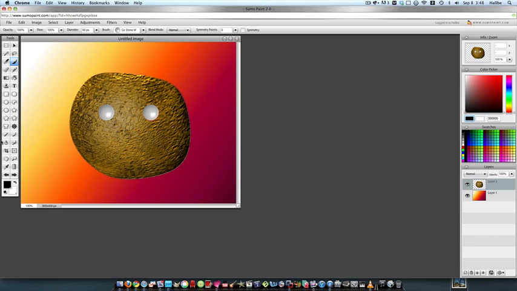Okay, and then let's say we want pupils. Now the way I did it in the last one was I used the black of that ball. You could also, and this is a trick that not a lot of people know, clone. See this clone stamp tool?